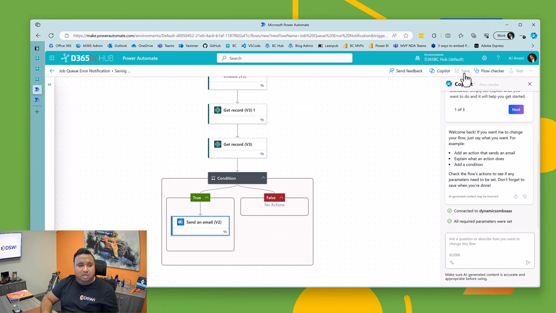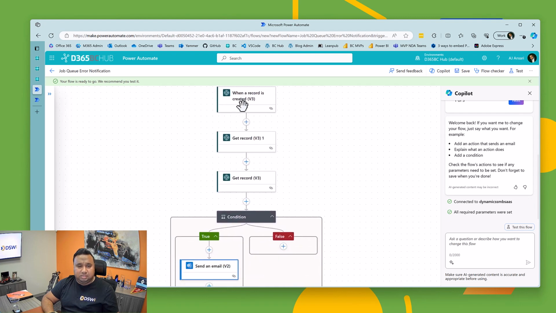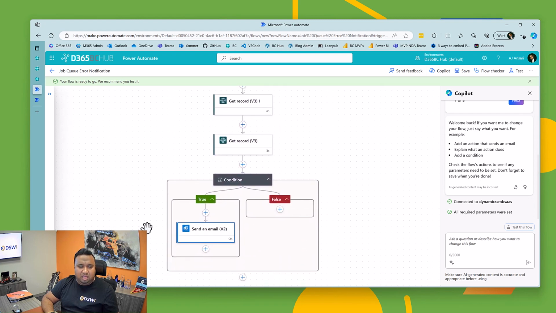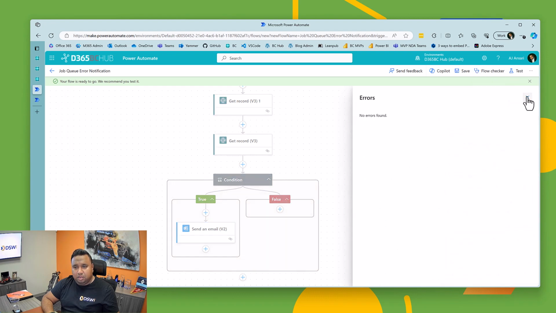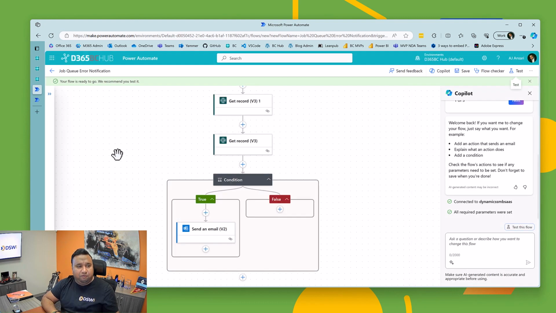Now, before I go and test anything, what I could do is first do a flow checker or save. If there's an error, saving will also run a quick internal test. What it's checking is not to see if it'll provide the right field information. It's just checking to see if a connection's broken or if I put in a bad command or something along those lines. So now it's been saved. You can do a flow checker. No errors were found. If you test it, because it's driven by an event, there's really no way to properly test it unless you trigger that from your side.